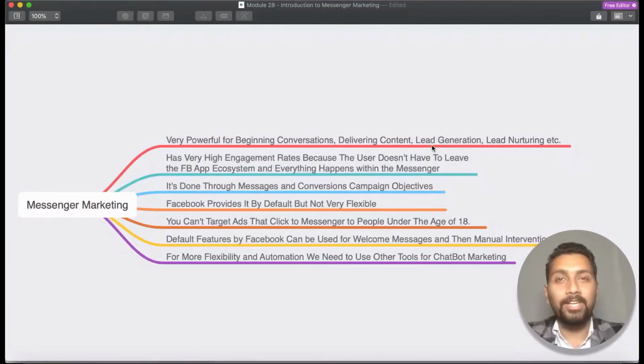Welcome to module number 28 of the Facebook ads and chatbot marketing course. Finally, we are in the part where we are going to talk more and more about chatbots, and that is actually messenger marketing, the name that Facebook gives it. Messenger marketing is what leads to marketing via chatbots.